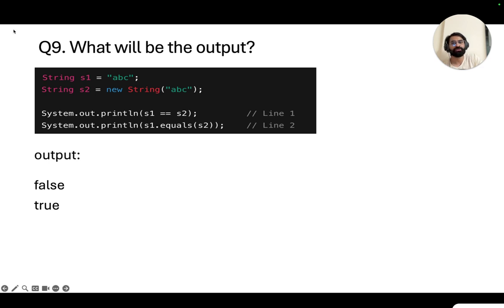So s1 and s2 content is the same, abc, but they are stored in different memory locations. One is pointing to the string constant pool and another is pointing to the heap. So s1 is pointing to the string constant pool, and s2 is pointing to the heap memory.